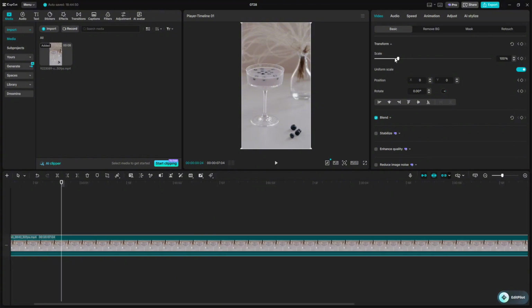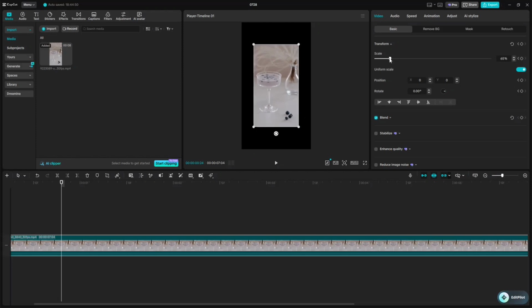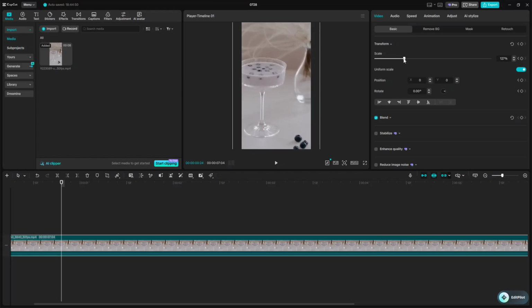So simply use this scale tool and shift it to the left or to the right, depending on your preference, to be able to add a keyframe in here. And then once we replay the video, it would look like this.